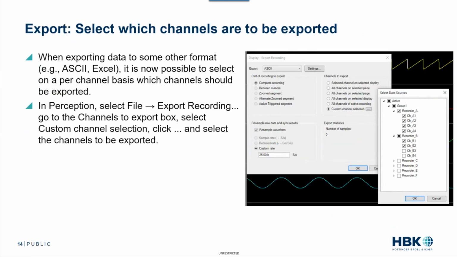Our system is very good at recording a lot of data very quickly, and so our file sizes tend to get very large. When you're working with the data in Perception, that's not a problem because the software was designed to work with that amount of data. You're not going to realize how big those files are. But if you're interested in moving that data outside of Perception, you need to be very cognizant of the amount of data that you're exporting and make decisions on what you really need.